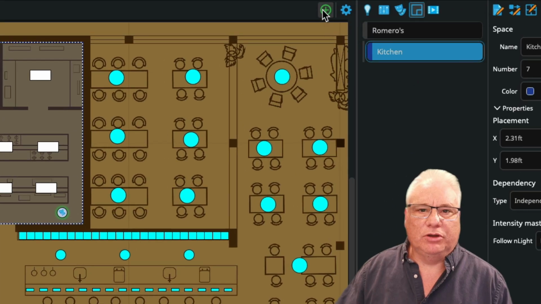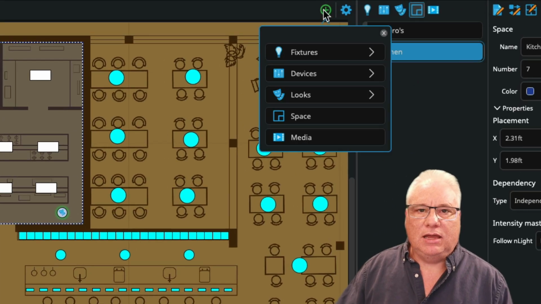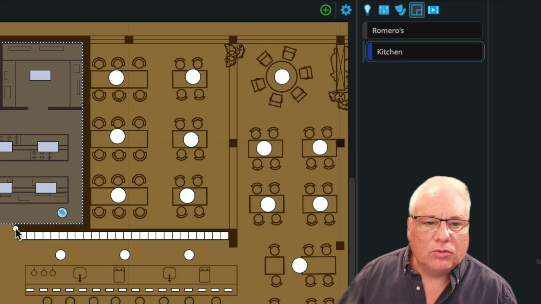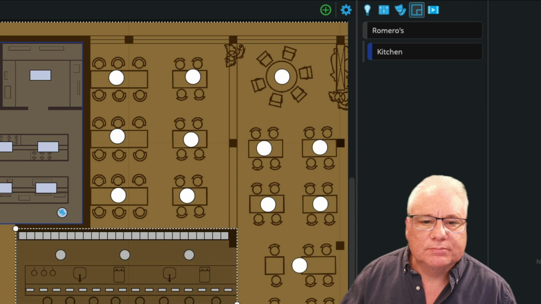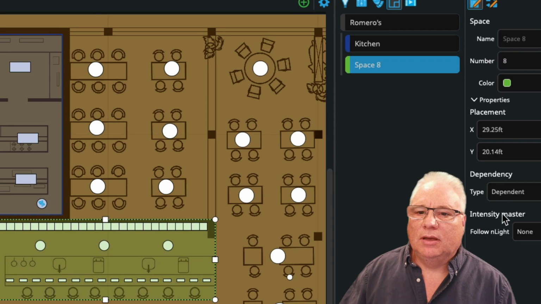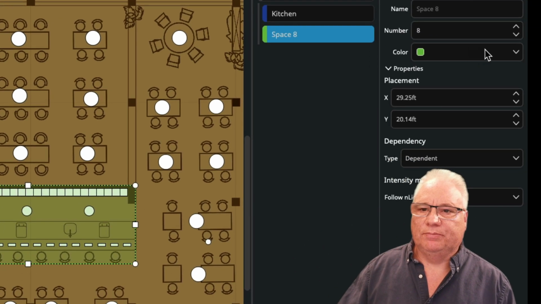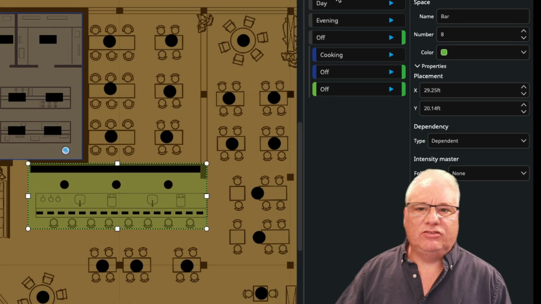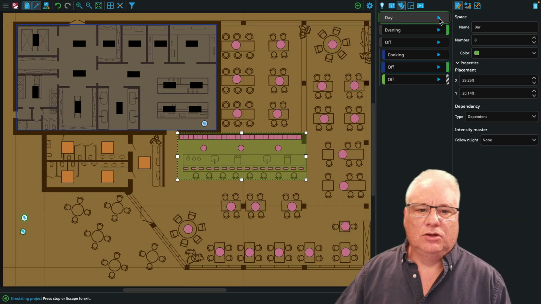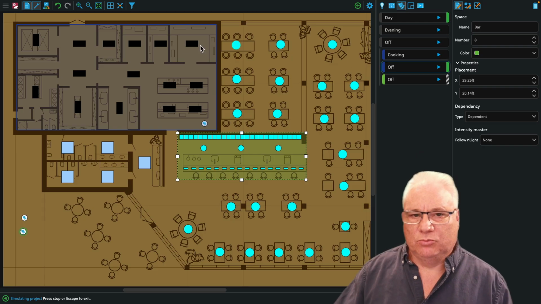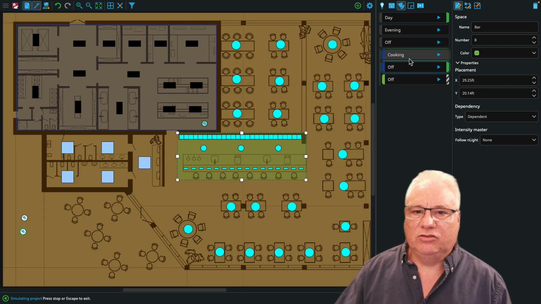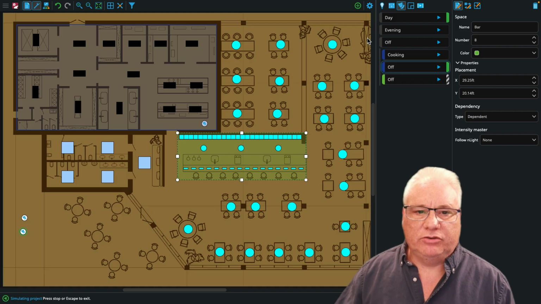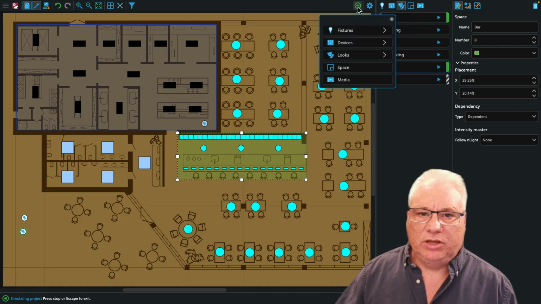So to do that, what we're going to do is we're going to put a barrier around the bar. So let's just draw a rectangle around the bar. And it is by default dependent. And we should call this the bar. So again, simulating the looks, if we go into evening or day, because the bar is dependent on Romero's, its lights continue to work.